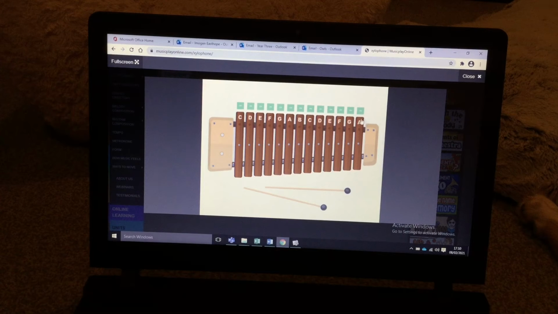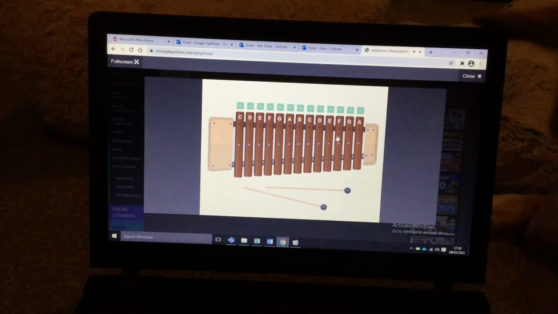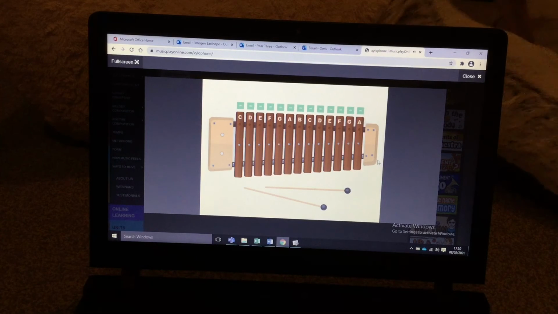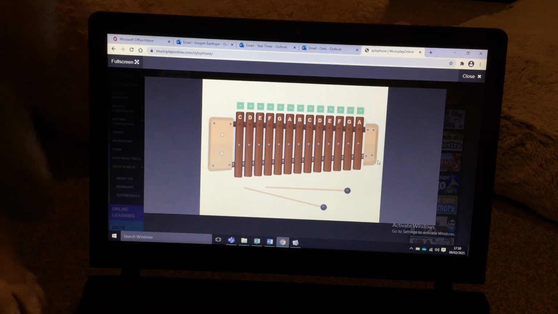Now when the bars are shorter, they will make a higher sound. So you click on the bar, and then the longer the bar, the lower the note. So can you hear the difference? So you should be able to hear the different pitches of the notes.